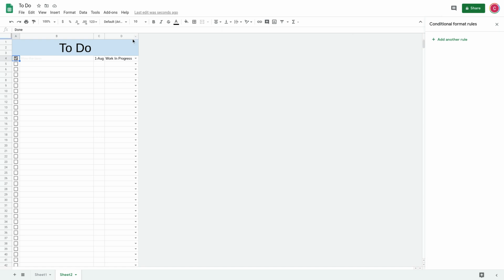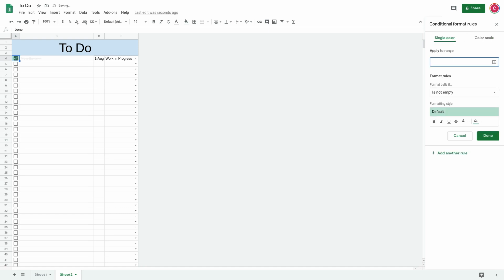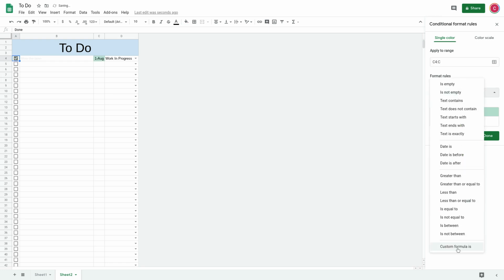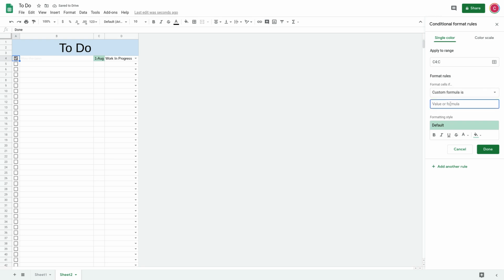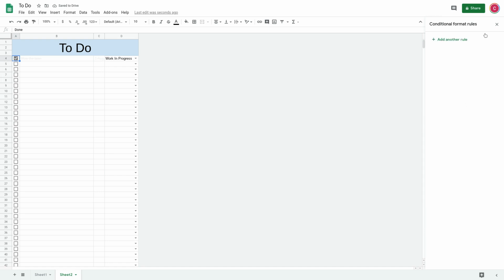Now, it did not quite turn these two gray like I was expecting, but if we wanted to do that, we could just add another rule and turn those gray with another rule. And that's how you do that.